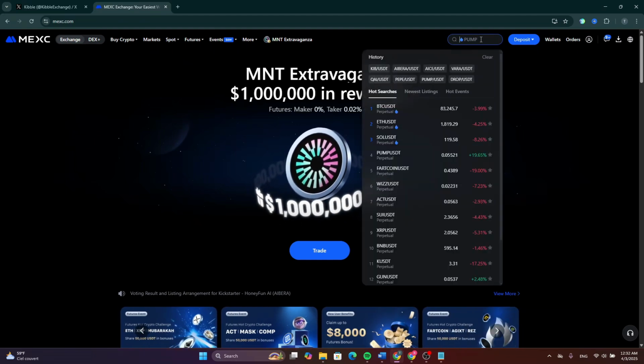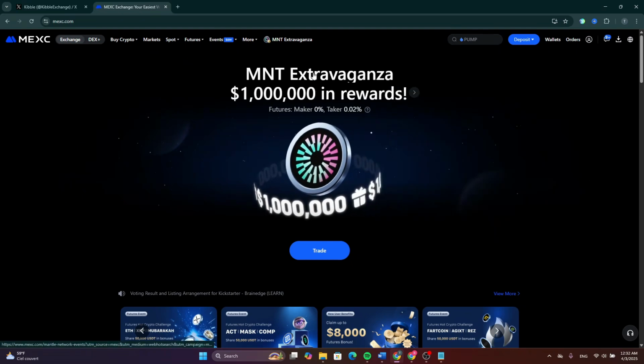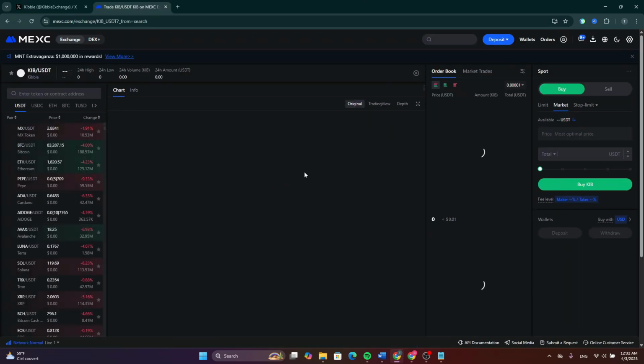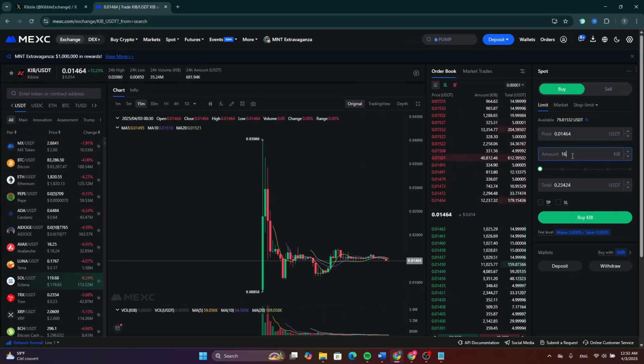Just type the token name, it will be KIB like that, and click on this pair. Now after that, what you need to do, well, it takes a few seconds to load this page as you can see here. Now after that, click on buy, select the limit, and here you can type how much you want to buy of that token. So here you will be able to see how much USDT you will pay from your account. Now click on buy KIB.